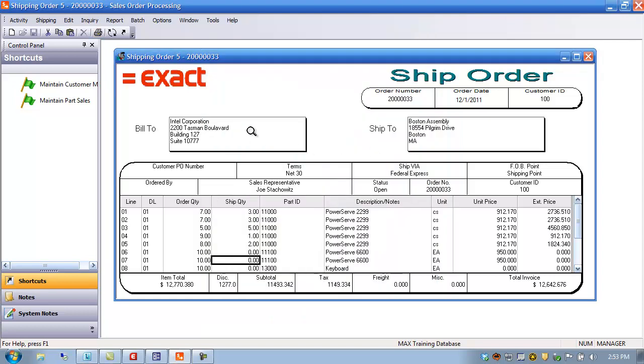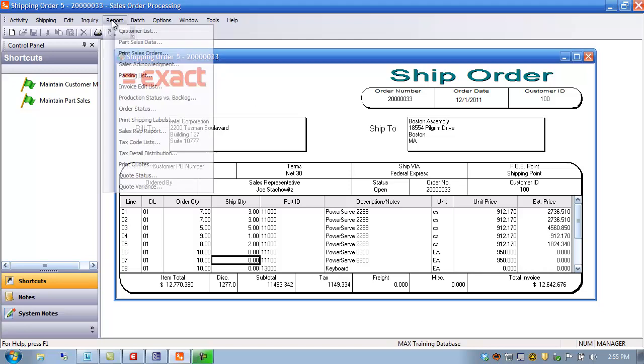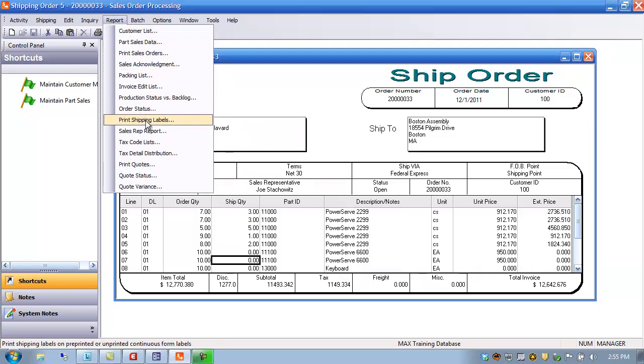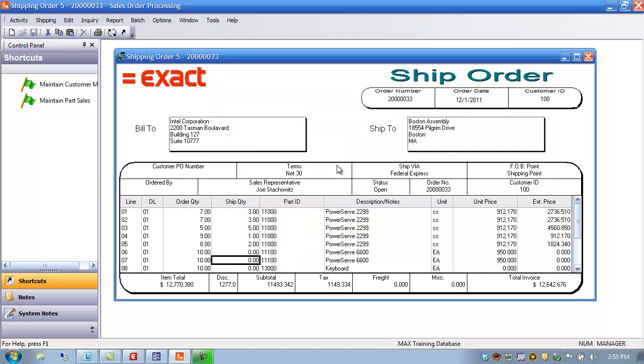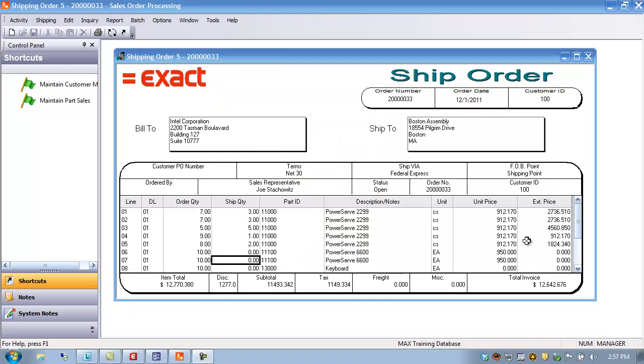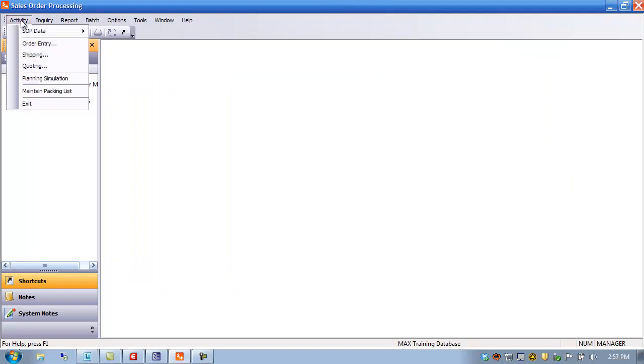Alright, so that's it on the packing lists. One other thing that's available here is under reports, print shipping labels. So you can do all, arrange, or individual from an order number list, and you could specify the number of lines between labels as well. Alright, so we're going to go ahead and close the ship order, and the next thing we're going to look at here is the credit memo.